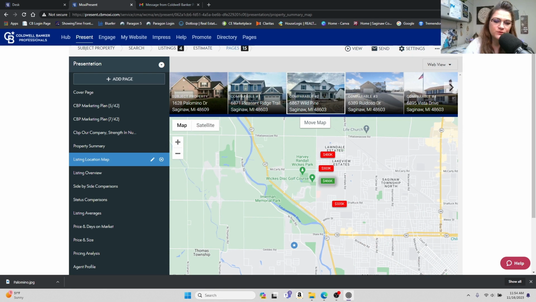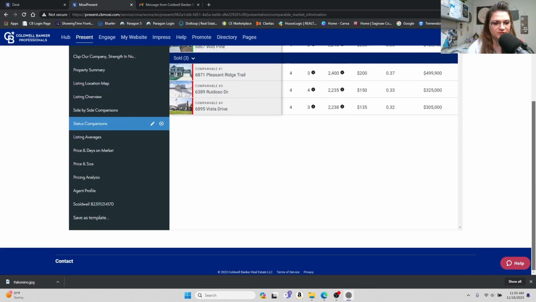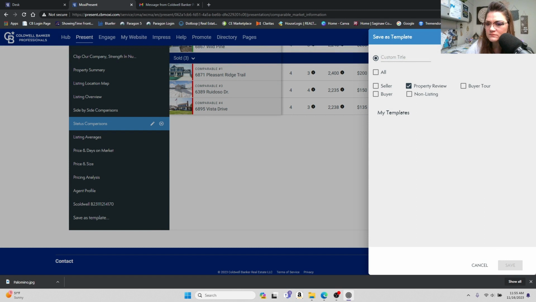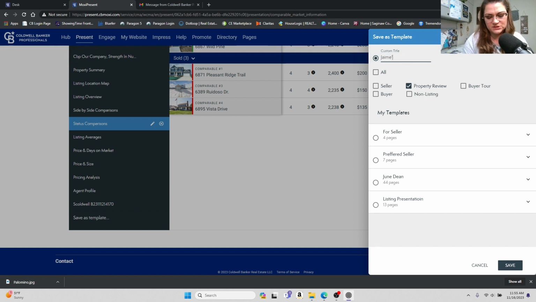So anyways, it's a really cool presentation that's interactive, which you kind of need when you're giving the presentation, right? Because you're going to say, does this look better than, equal to, or worse than your kitchen? Status comparisons. We have all the right pages for our presentation. So we're going to save this as Jamie's presentation.